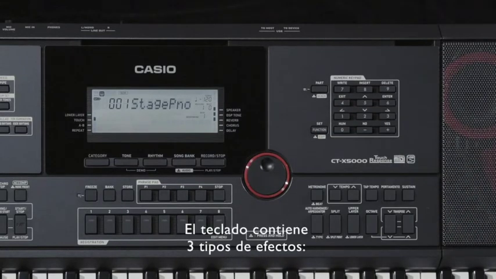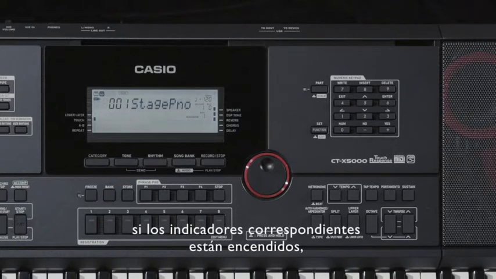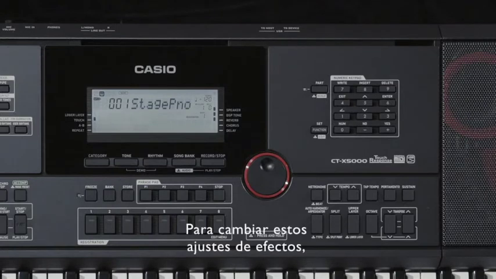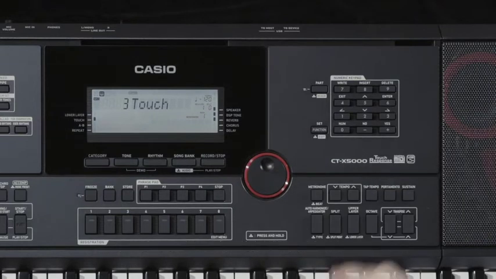The keyboard contains 3 types of effects, 32 types of reverb, 16 types of chorus, and 20 types of delay. You can check whether the applicable indicators are lit up to determine whether each of the effects is on or off. To change these effect settings, first press the Function button.